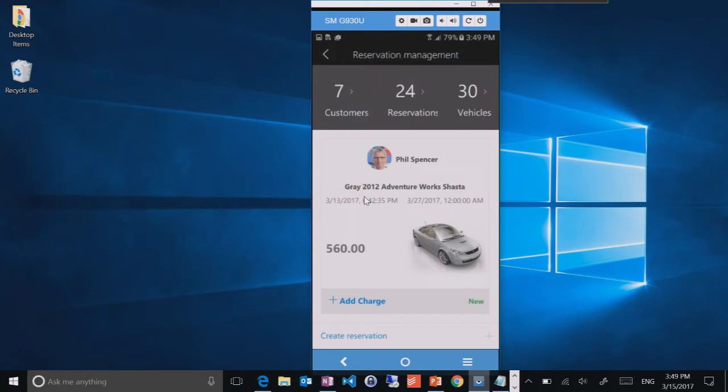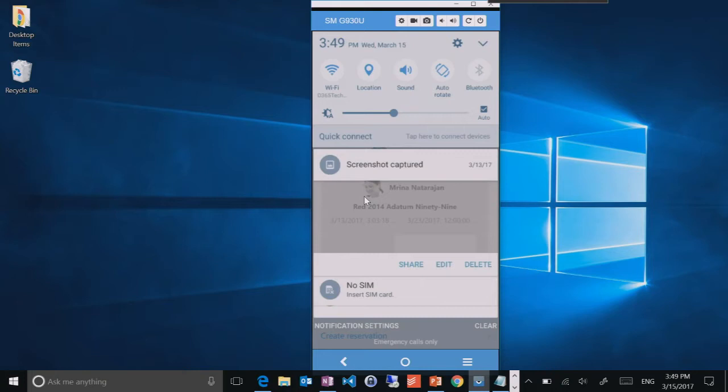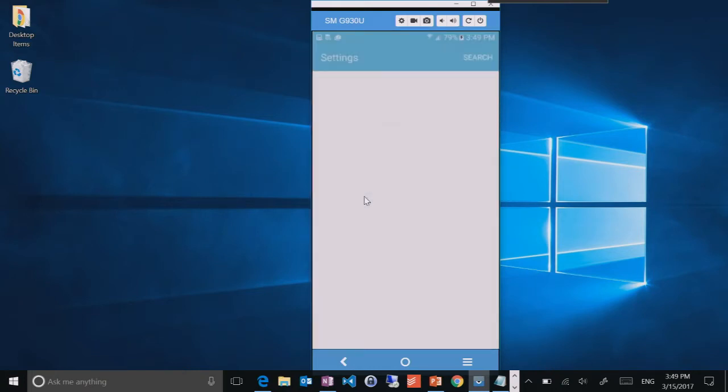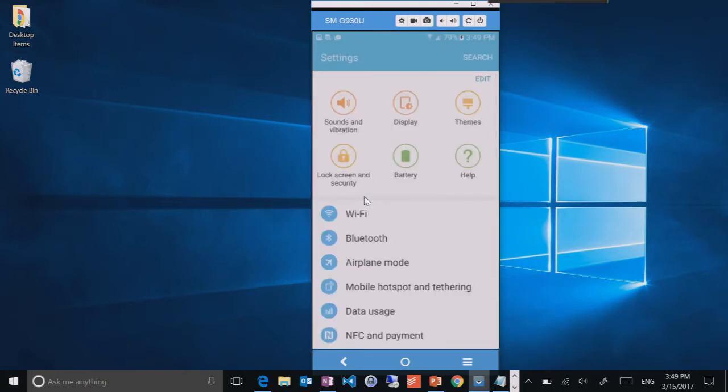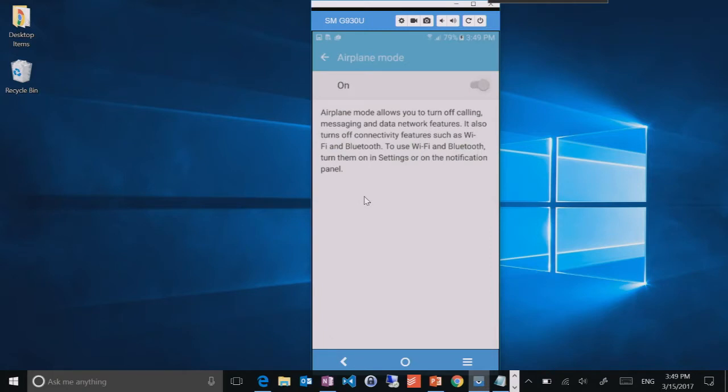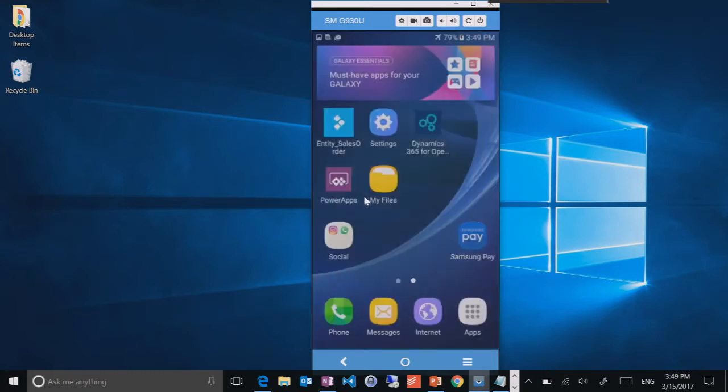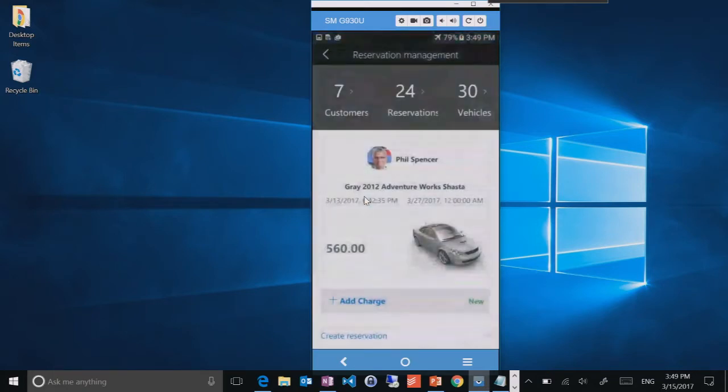Okay, so now let's go through the offline scenarios. Now the customer wants to come and pick up the car. The agent might be in the garage or something and doesn't have access to internet. So let's go and set it up to airplane mode. Okay, we are offline now. Now the customer comes in.